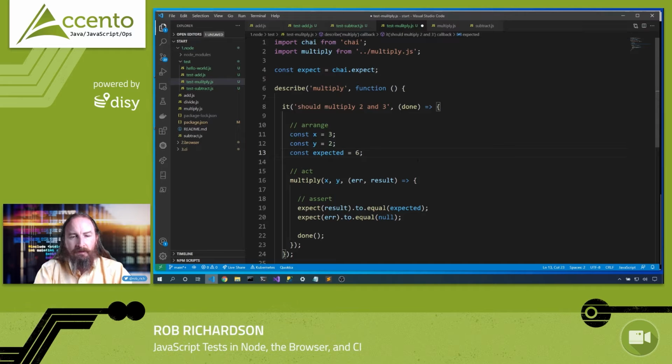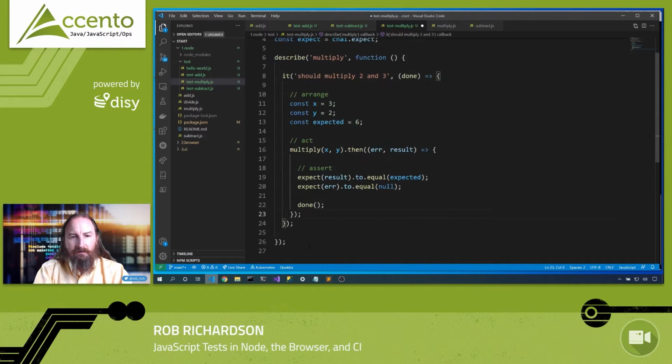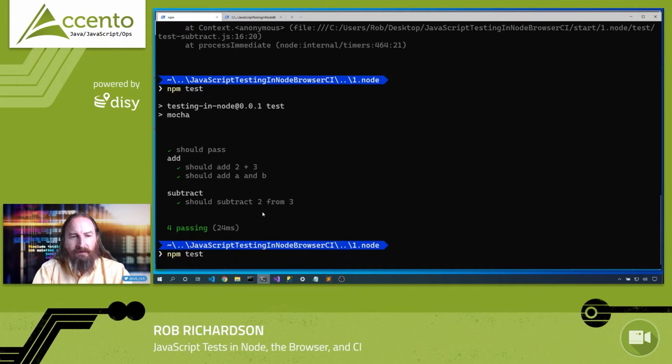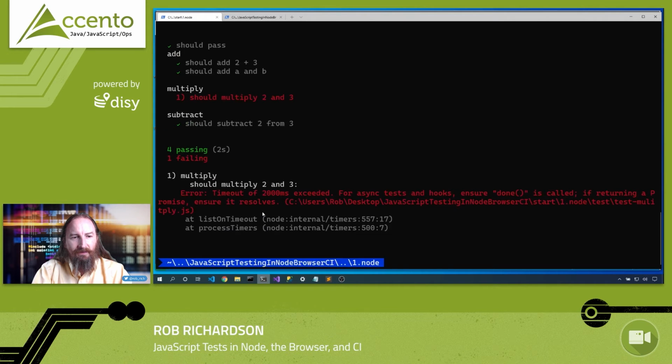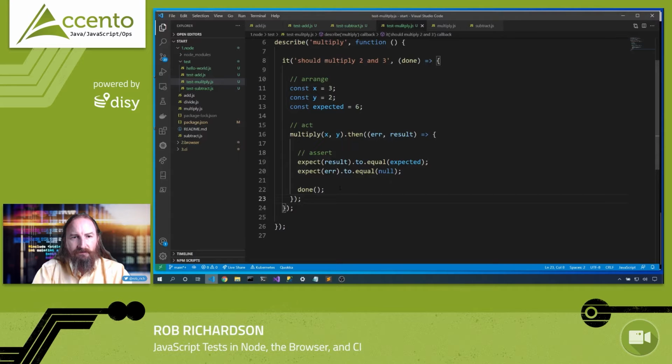Now in this case, it's going to return a promise. So we can say dot then and pass in our results. And now we've got a test here. Let's npm test and validate that multiply works as expected. Ooh, it looks like we didn't call our done function correctly.